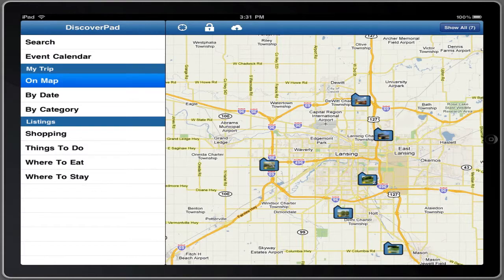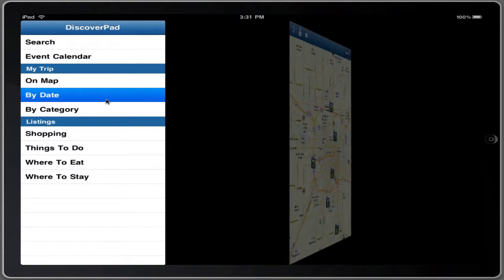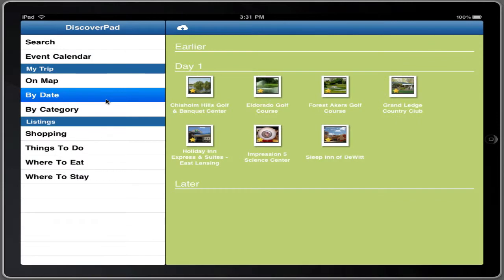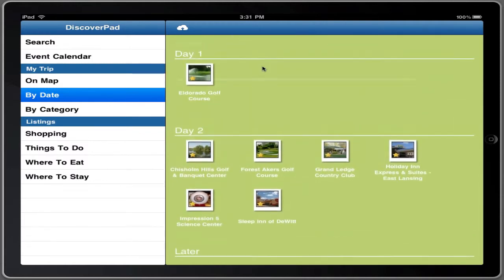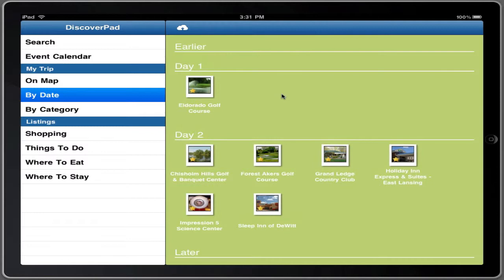There are by date and by category organization functions. Let's look at by date. You'll see here we have a one-day trip. Let's make this into a two-day trip by taking El Dorado Golf Course and making it our first day trip. We now have a new day one. Everything else is moved to day two.